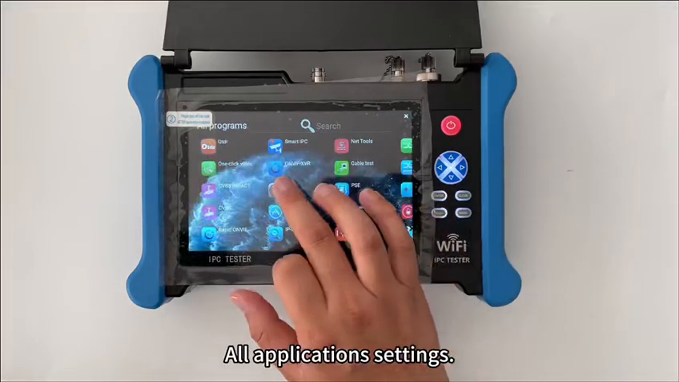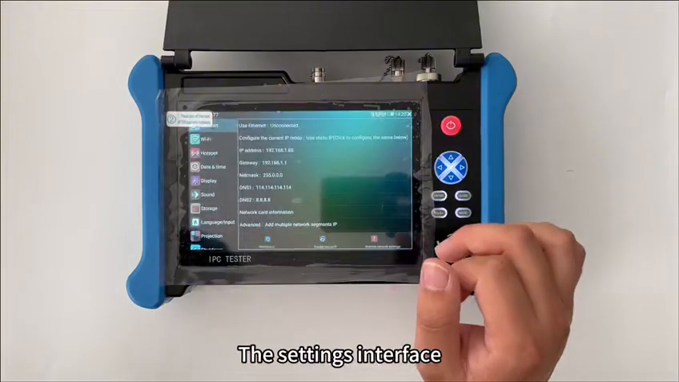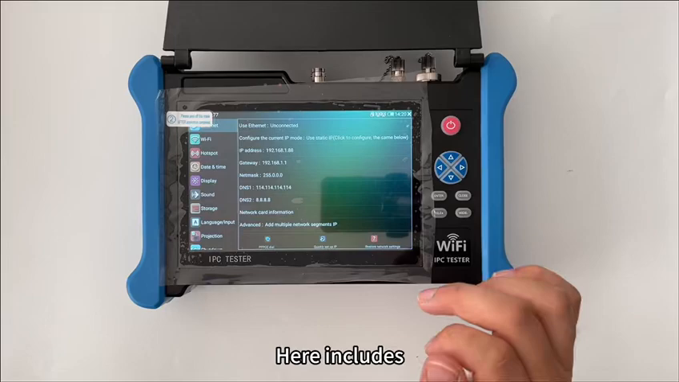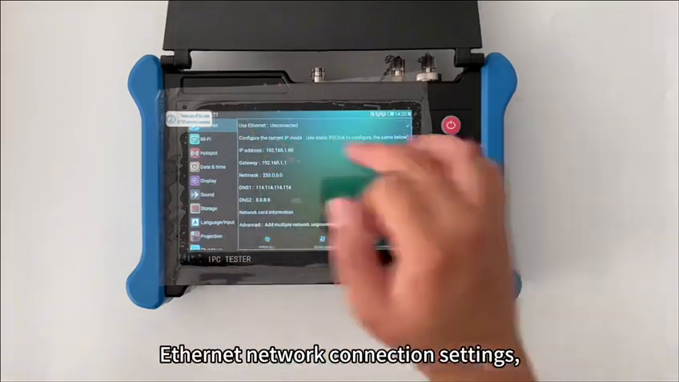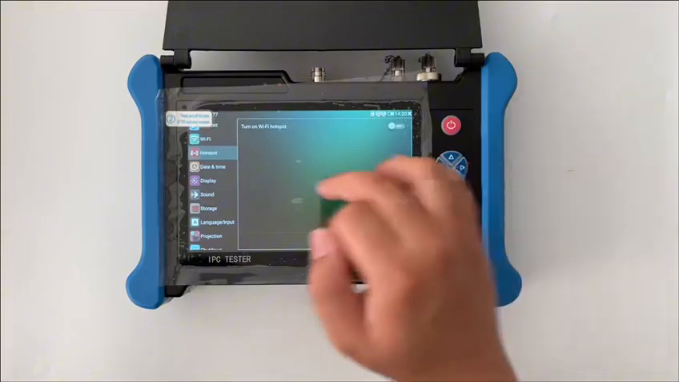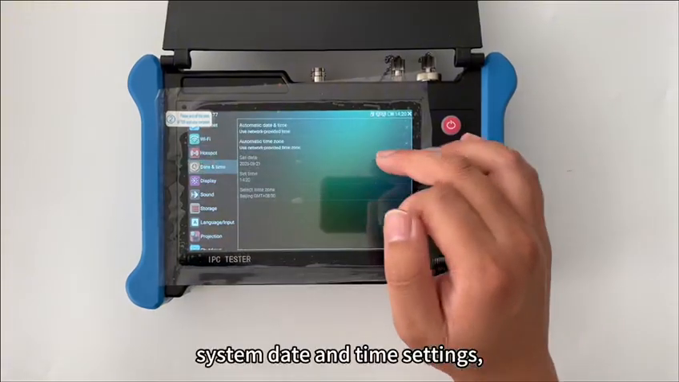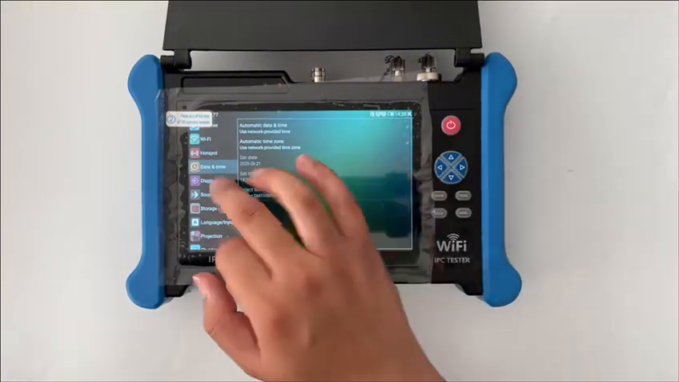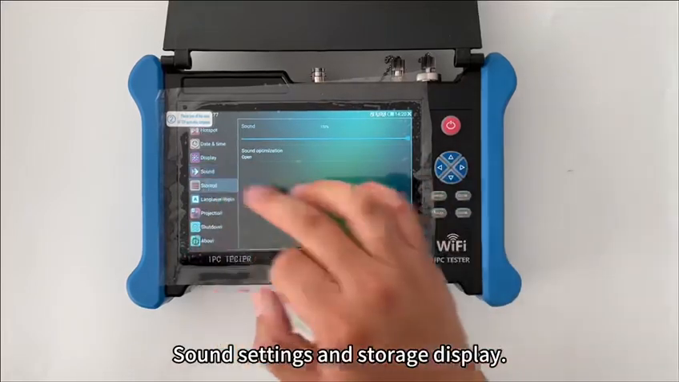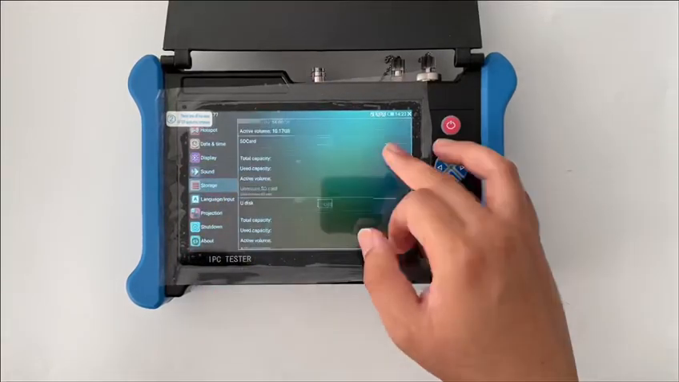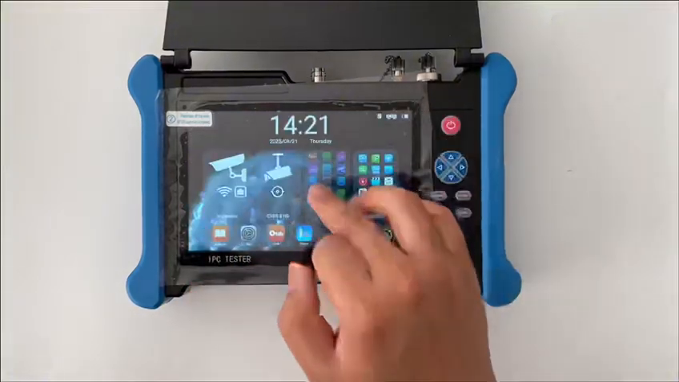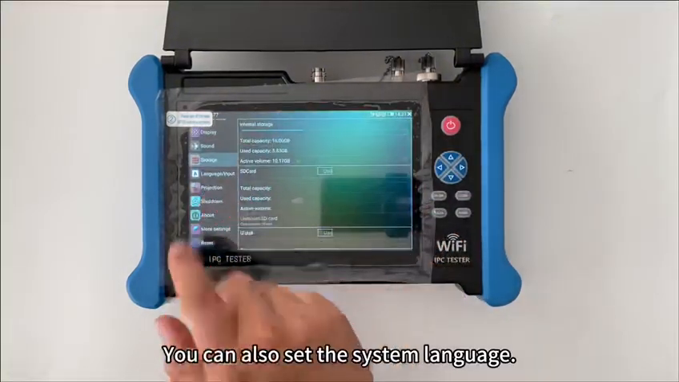All applications settings. The settings interface, where you can set the parameters and connections of the device. Here includes Ethernet network connection settings, wireless network connection, and hotspot activation. System date and time settings. Display settings. Sound settings and storage display. You can also set the system language.